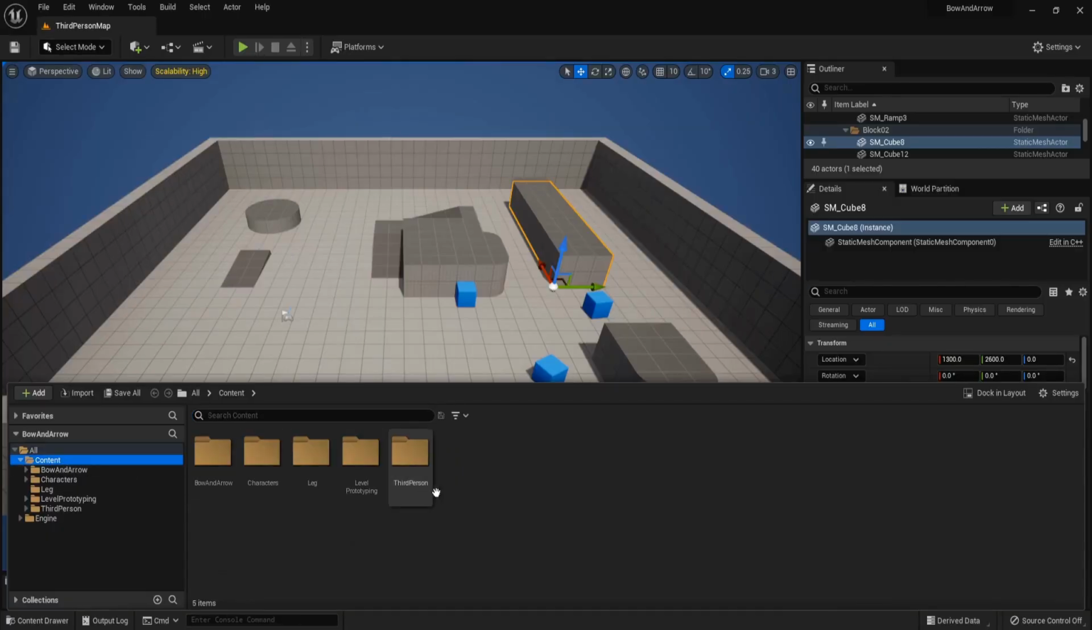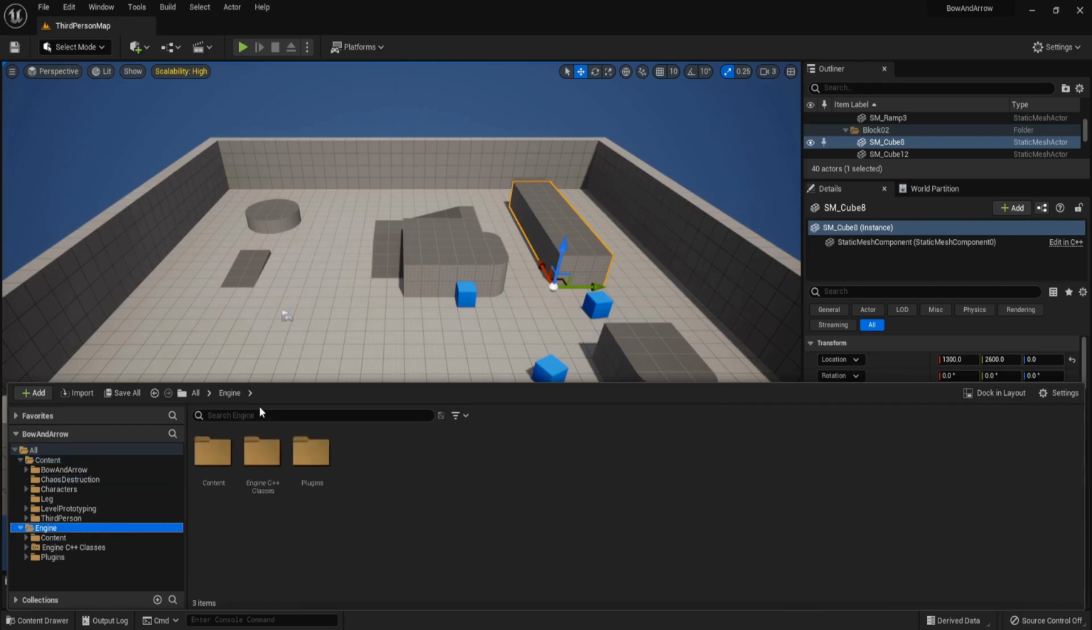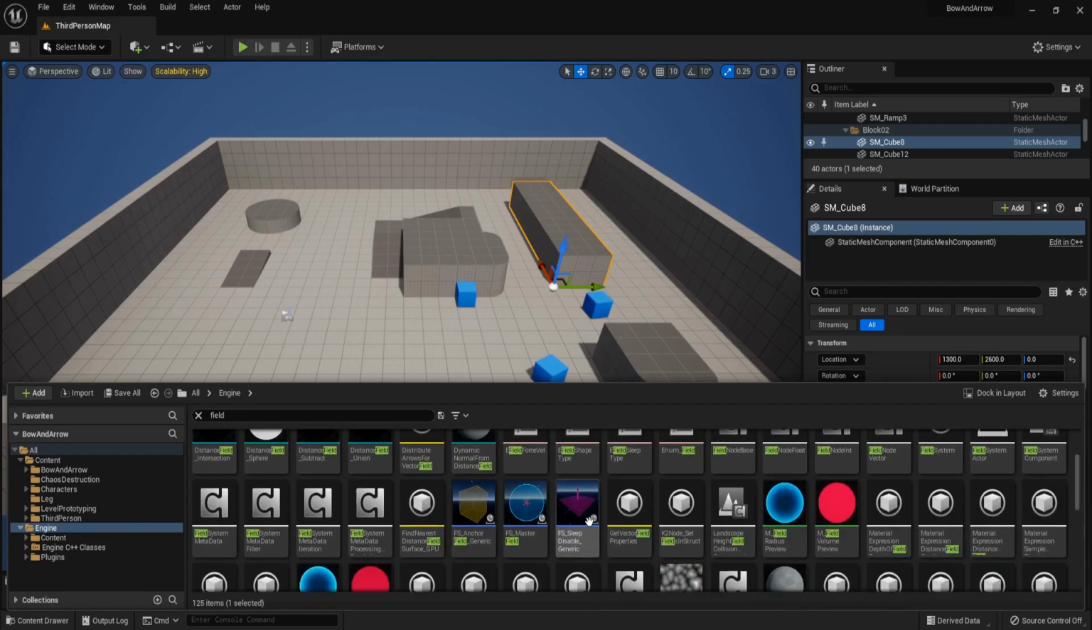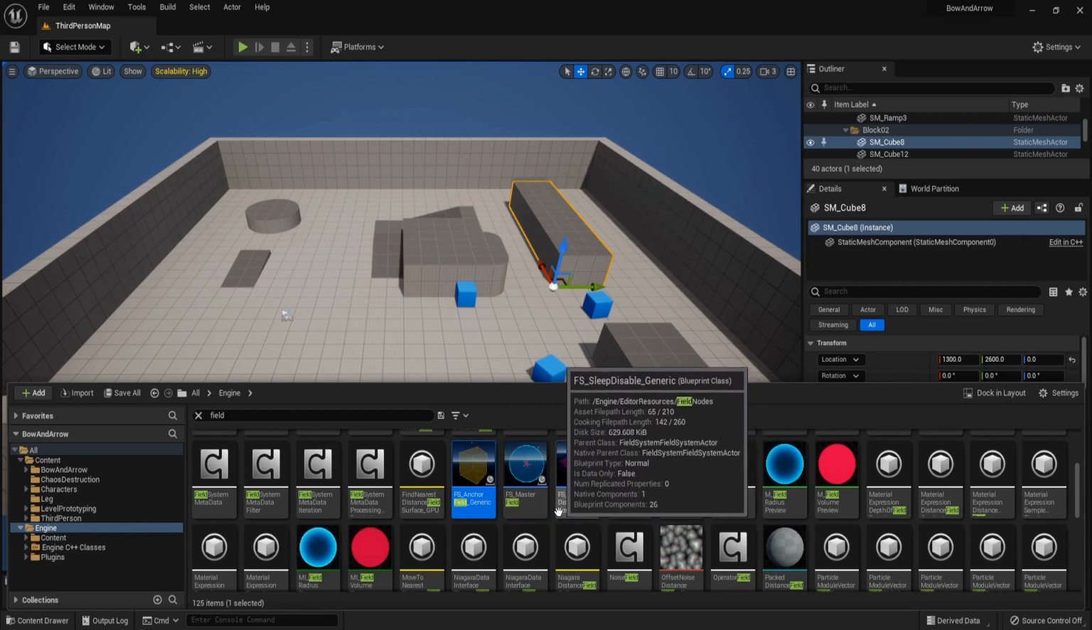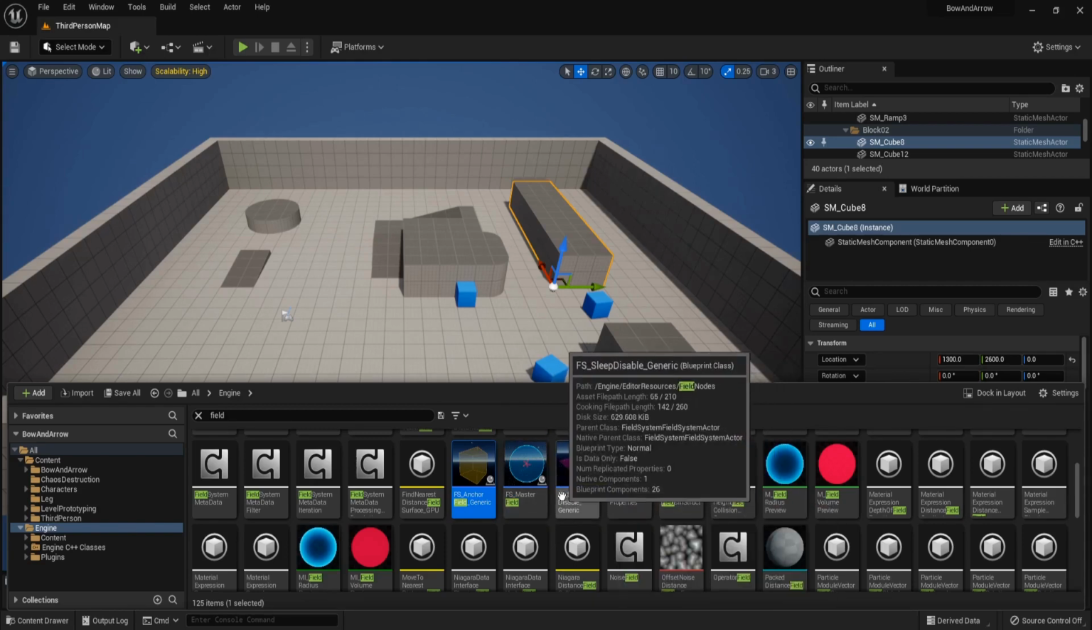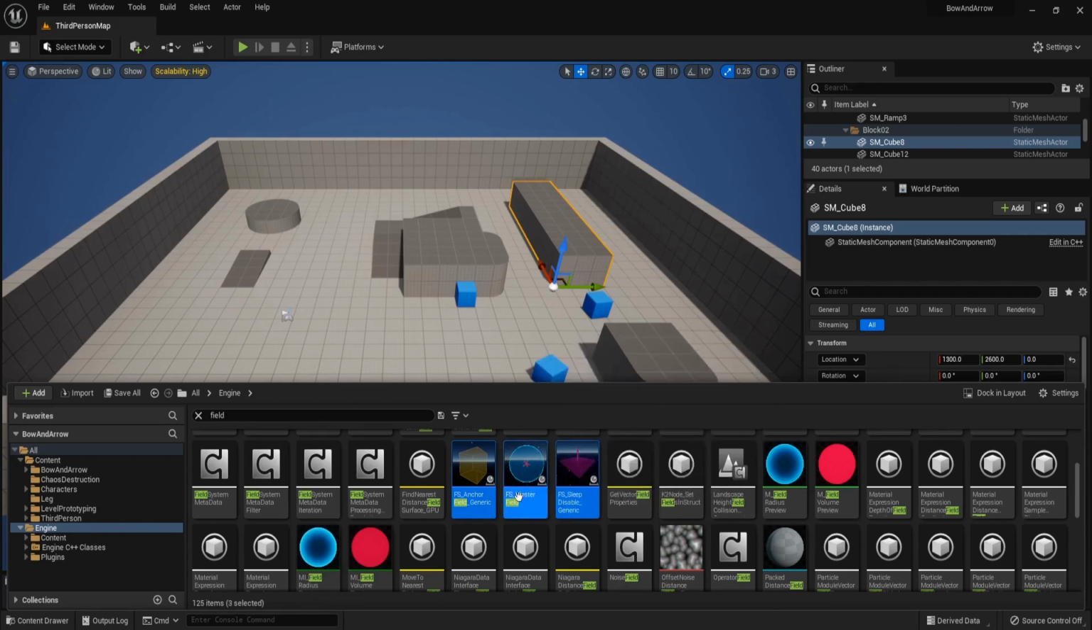Now go to content, add new folder, name it chaos destruction. Let's go to engine and then search for field. Scroll down. FS anchor field generic, FS master field, and FS sleep disable generic. Select these three and drag it to the chaos destruction. Copy here.